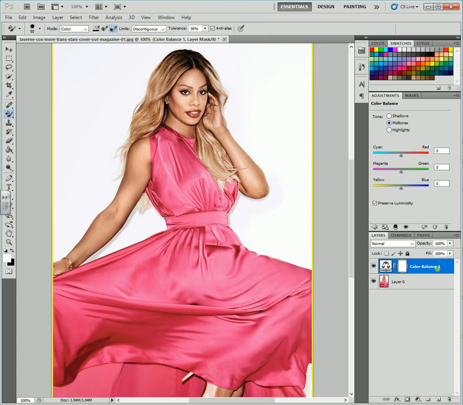Here's a color balance adjustment layer. And assuming that this is the way that you want the color to be changed, it changes the entire image. So there's a couple of different ways of doing that. One would be that you have a layer that has the color balance on it.